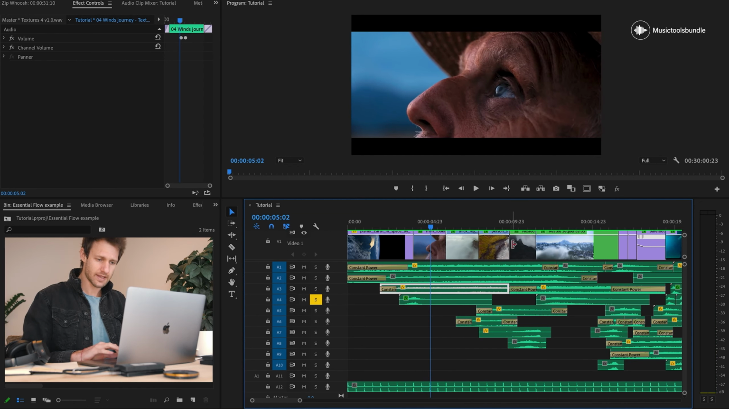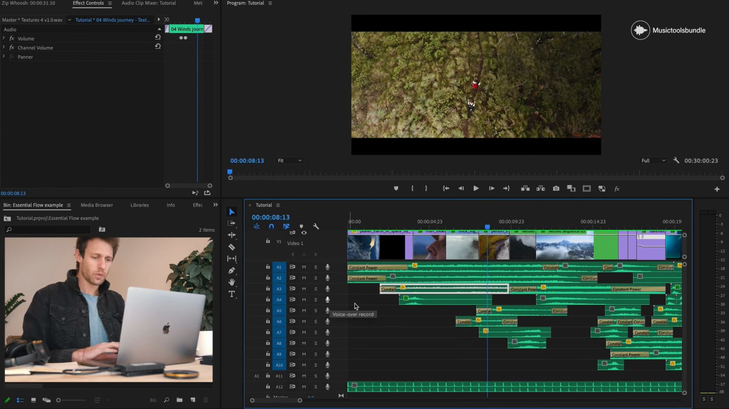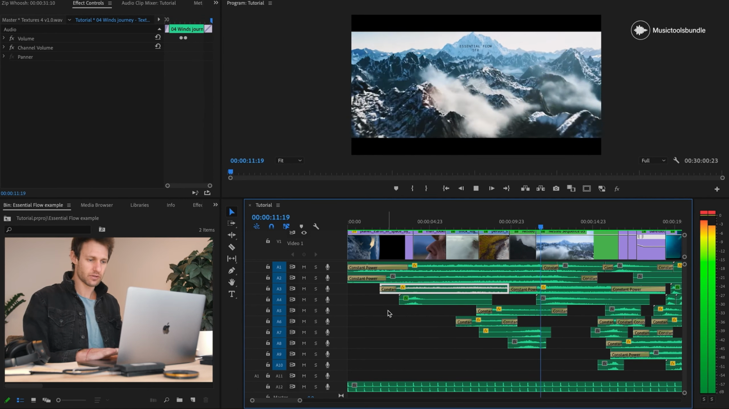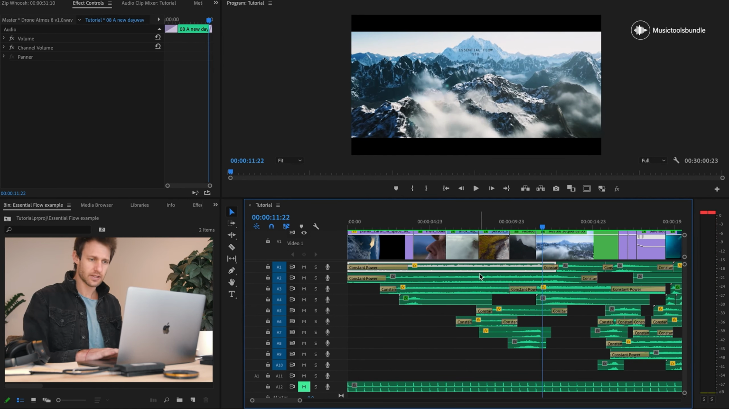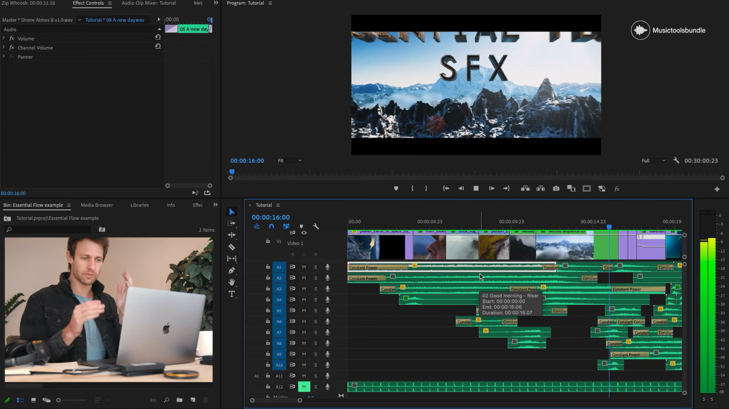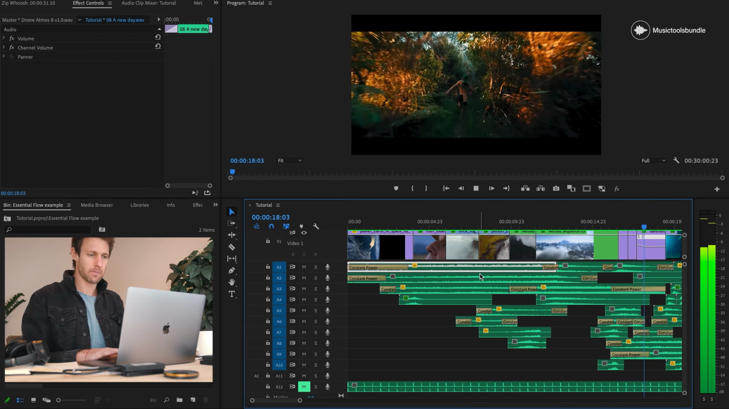And yeah, after that we kind of move into some time lapse with the clouds. Let's mute that. And then some time lapse and whooshing as we pass through all these elements.